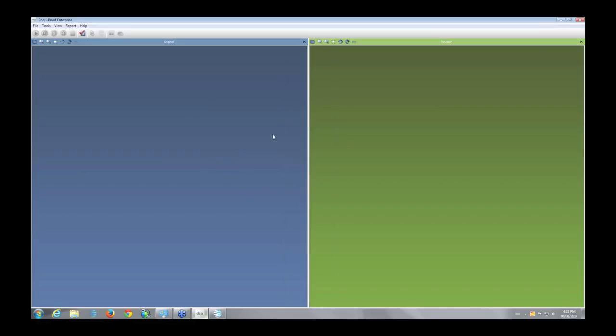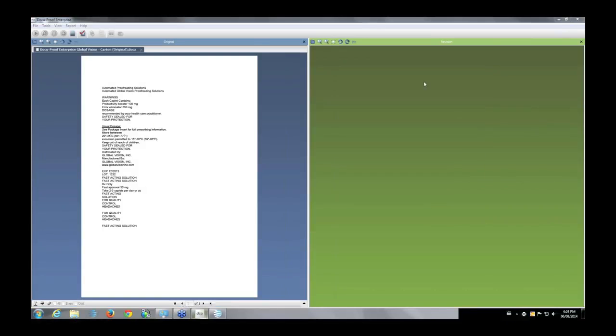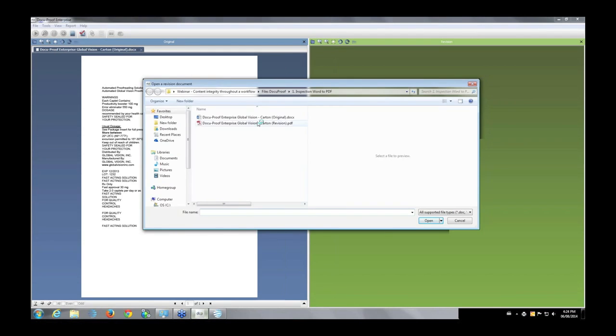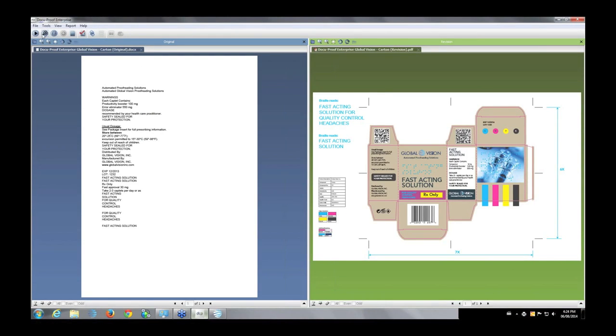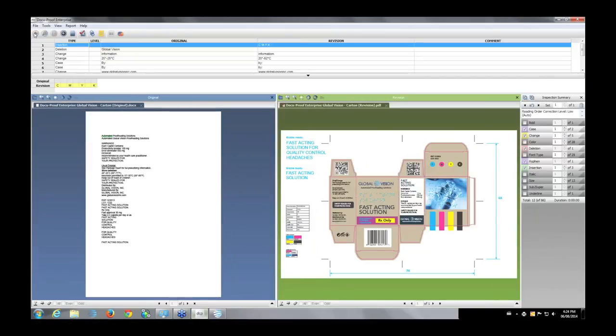So DocuProof is already open. You see two panels. On the left, you have the original panel and on the right the revision. So in the original panel, I will open the Word document. I open it, and now I will open the PDF file. So I will start an inspection of that, with this button, left click. You see there is already an inspection now.